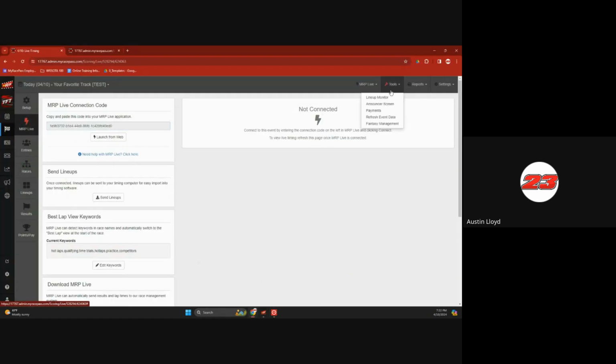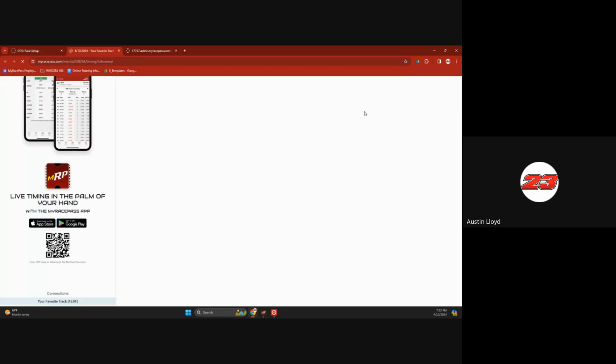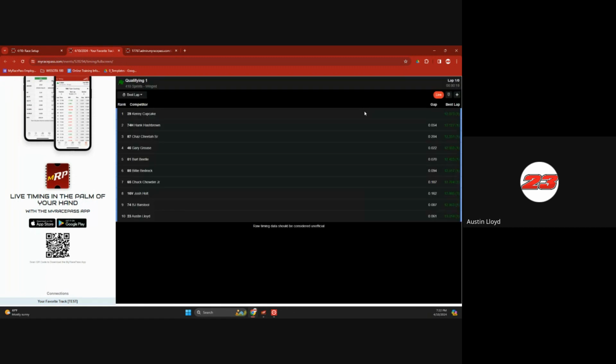We showed you the lineup monitor already. The other thing here that I want to show you is in the MRP Live dropdown, there's a lap viewer, which is just all of the live timing features in the browser. Most of the time it's white. I have dark mode turned on. Doesn't matter. Does the same thing. A lot of information here. And I really encourage you to put this in front of your announcer.